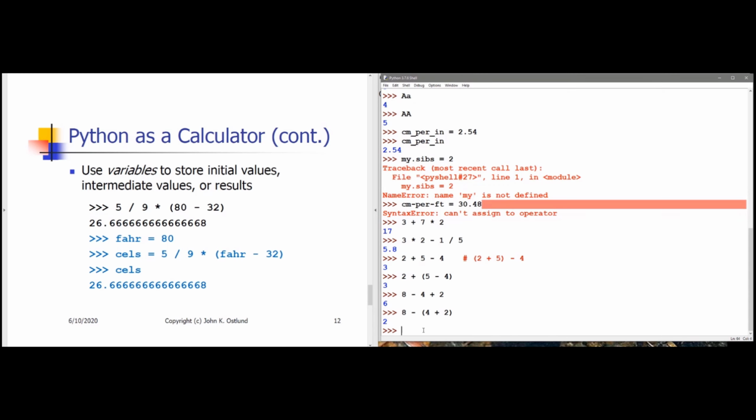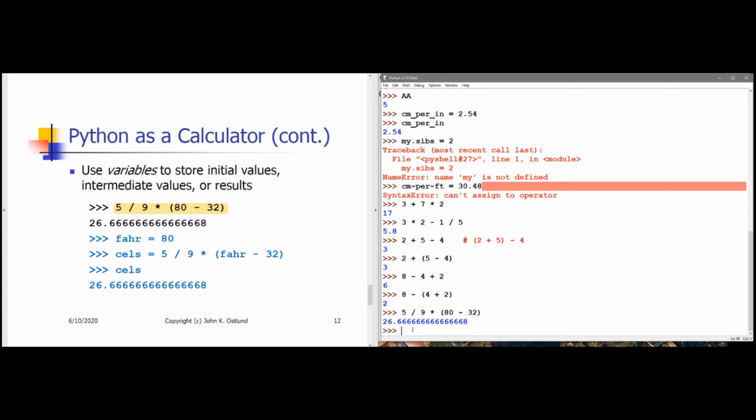Now, if you have a complex calculation that you're trying to perform, then it's a really good idea to use variables to imply to the person reading your code what the meaning of all these numbers is. For example, here I have 5 over 9 times the quantity 80 minus 32. And I have an answer.